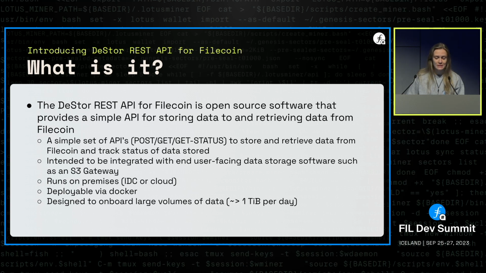So for now, it's just a simple set of API requests, post, get, status, to store and retrieve data and to track the status of whatever data has been stored. It's intended to be integrated within an already existing solution. So it's not a user-facing tool, but rather a way for, let's say, managed service providers to integrate Filecoin as another cloud storage destination for their clients, for example.